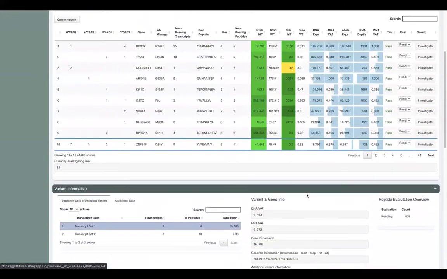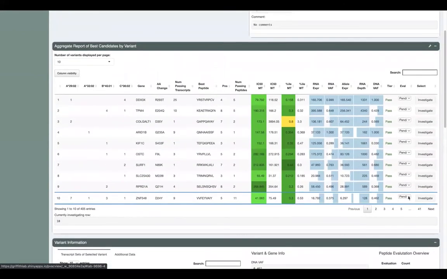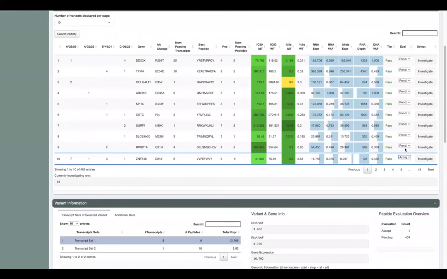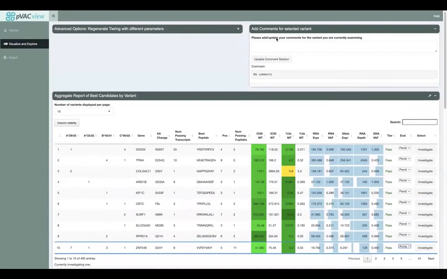Once the user is happy with their analysis of the variant candidate, they can label it by changing the status of the peptide to accept, reject, or needing further review, such as genomic review in IGV. All evaluations are updated in the peptide evaluation overview box below to help users keep count. Users may also add additional comments for the variant that they are investigating.